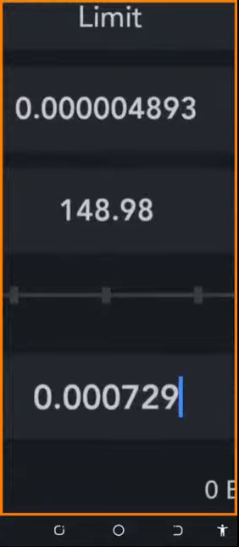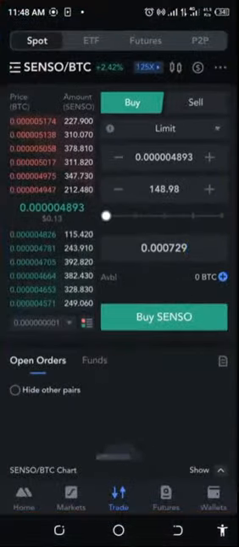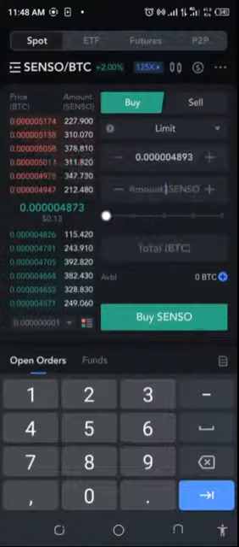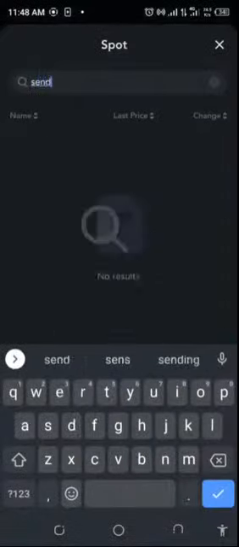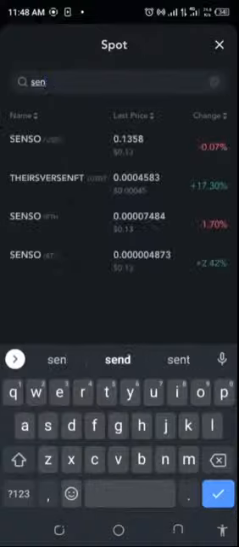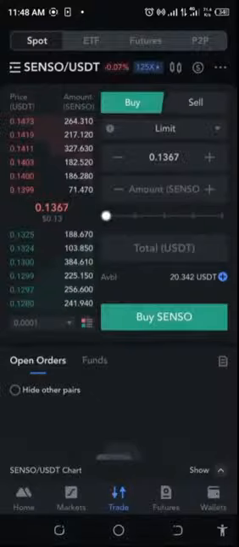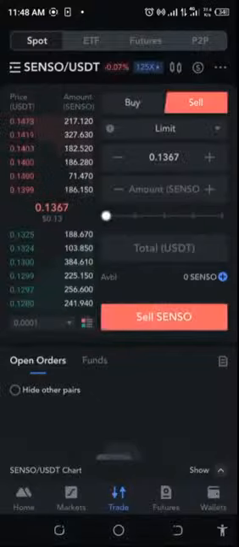Can you see this? 148. No. But let's just finish up the process. Go back to Senso, Senso USDT, all right? Okay, so I want to sell the Senso now.